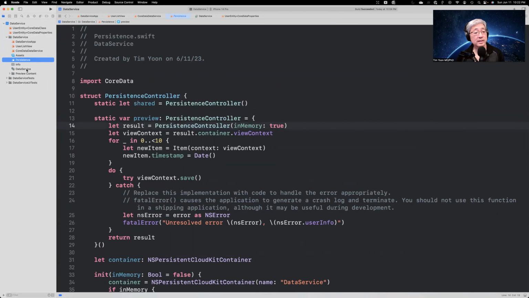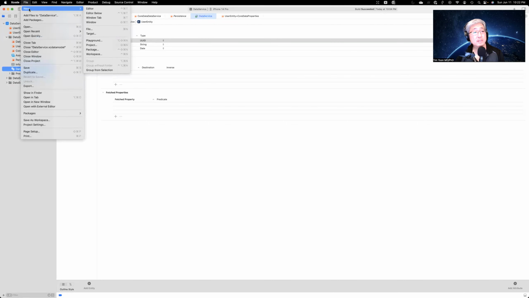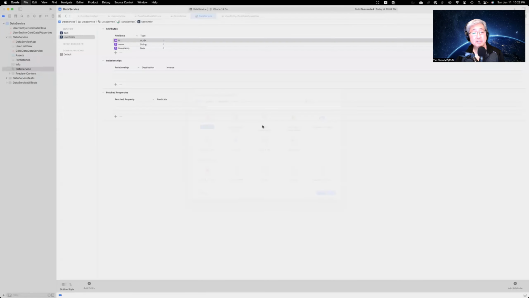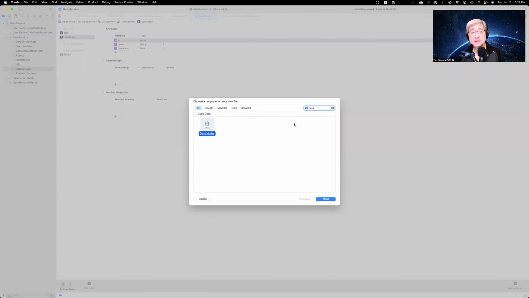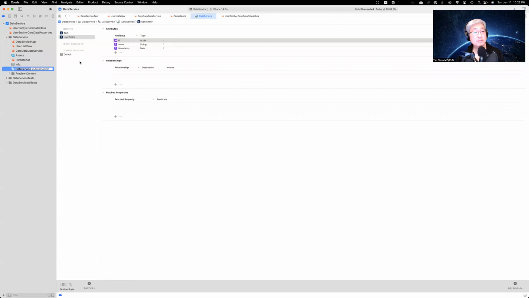The other file that you get is the data service here, which is a core data module. If you wanted to create it from scratch, you would say new file, and then type in data, and you get the data model, and you could create the same thing. But we won't do that because I already have that data service. And in here, by default, you'll get something called an item under the entities title right here.